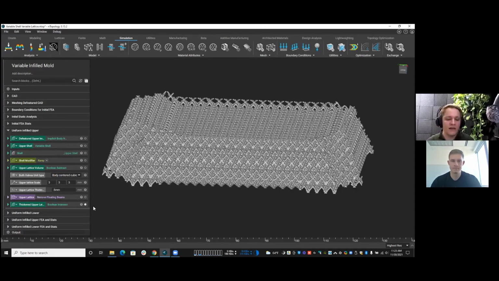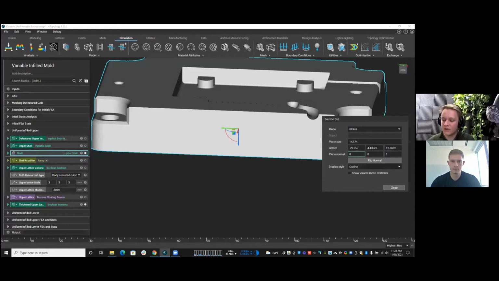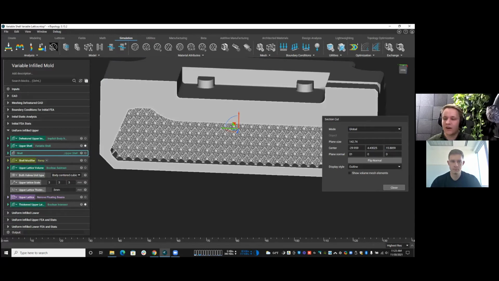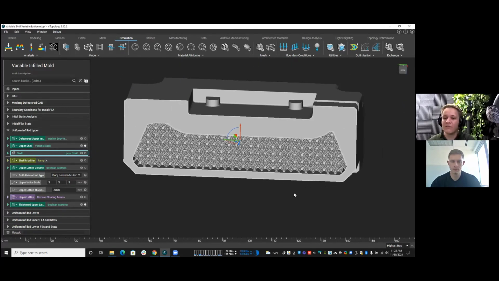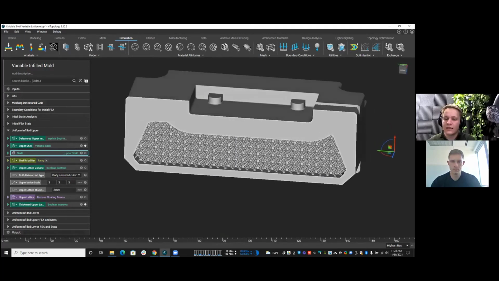So now I have that inside of my shell. If we wanted to take all that, do another section cut, we definitely can go ahead and create a section cut. That's the wrong shell. We'll grab the variable shell there, right? So now we have this nice infilled variable shell with a uniform lattice.